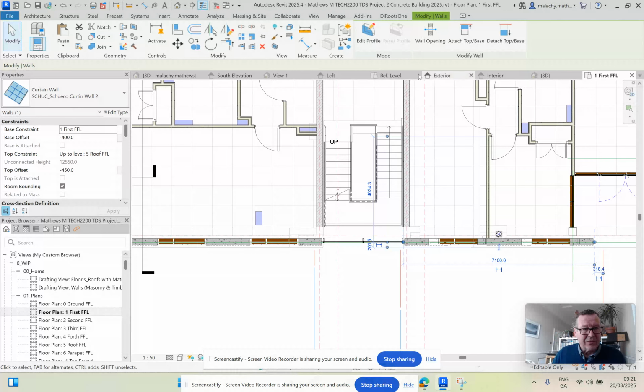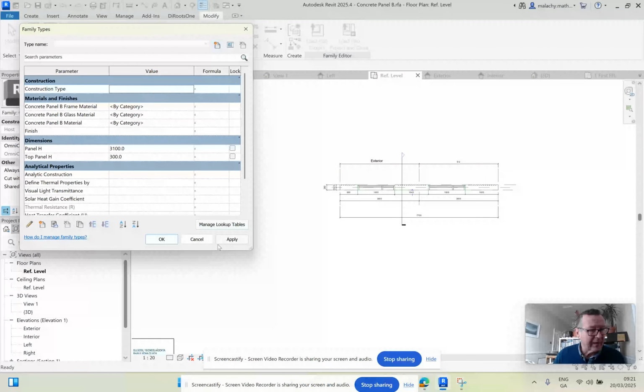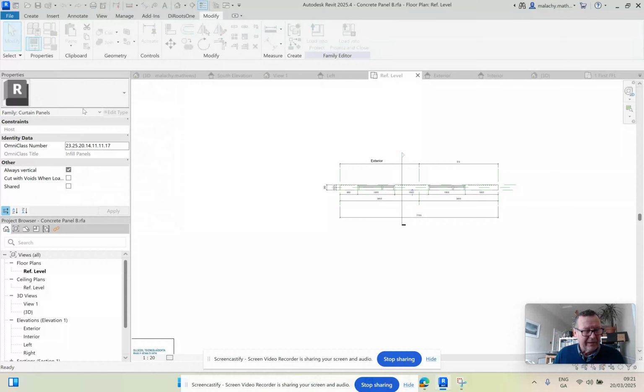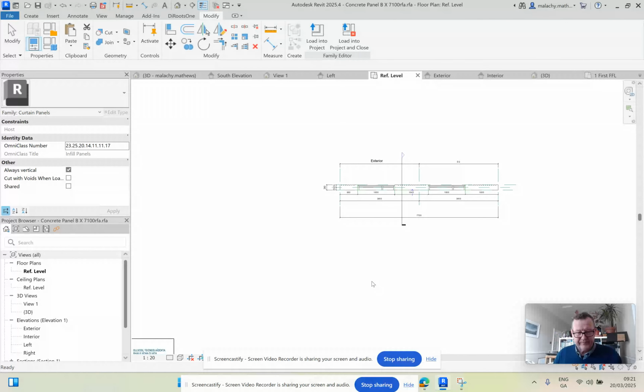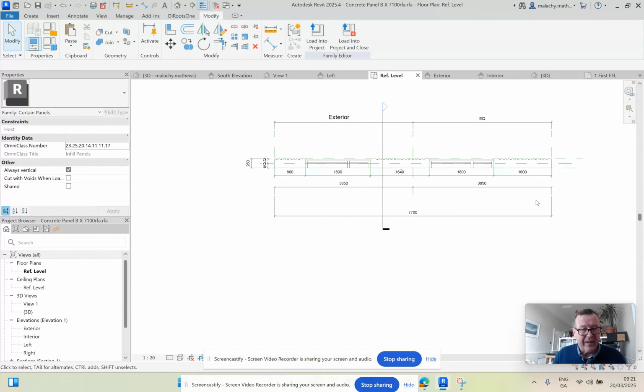Well, I'm going to go back into my panel here. All right, and we're going to do a file, save as. Family, and this will be panel B, and I'll do 7100 by 7100. Save. Right. I might just change that original one to panel B by 7800. Now, so I want to get this down to 7100.